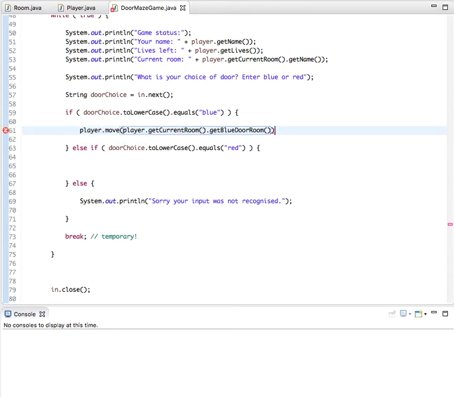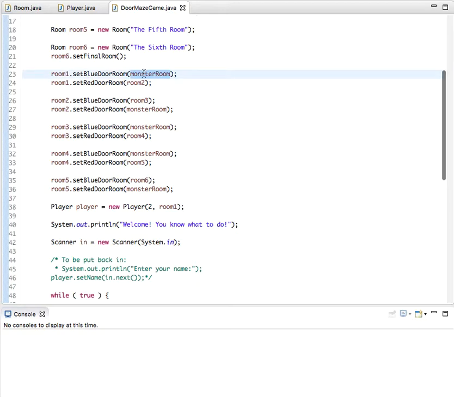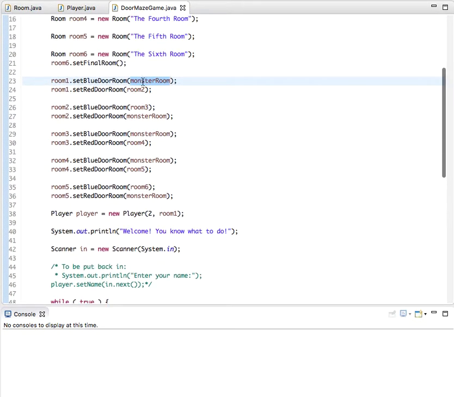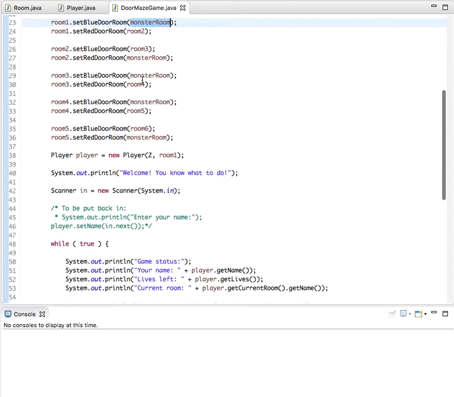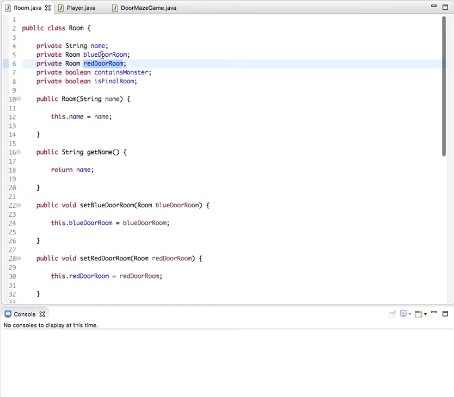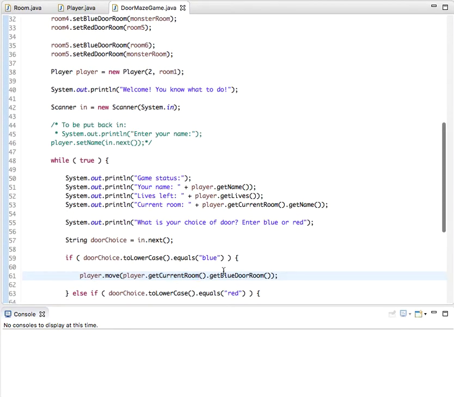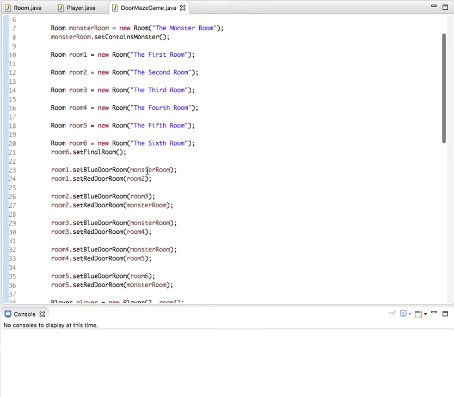So what's going to happen here? Let's imagine we're in room 1. And we know that what's connected via the blue door is the monster room, right? So we're going to try and therefore we would look at the fields of room 1. So we look at room 1 and we know that inside the blue door field is the monster room. So we're going to say, right, go to my player, ask them what their current room is, which will be room 1, and then ask them what's inside their blue door room field, which I know because I've set it up here as the monster room.